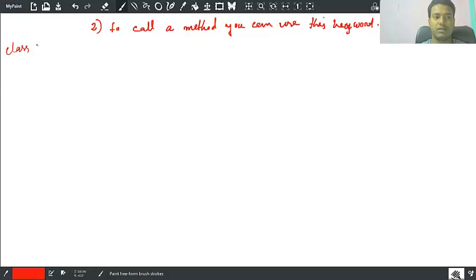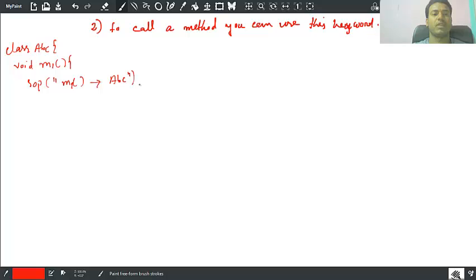And how it is: suppose you have a class ABC, and in that you have, say, one method void m1, and here you have one SOP statement, say m1 method in ABC, right? Then you have one more method, say void m2, and then you have an SOP statement m2 method in ABC, right? So currently it is till this.